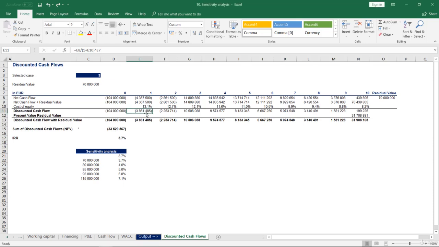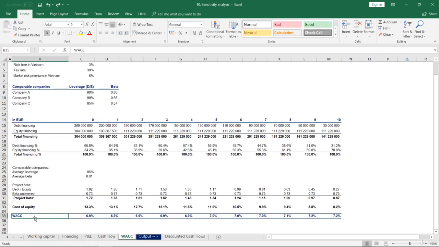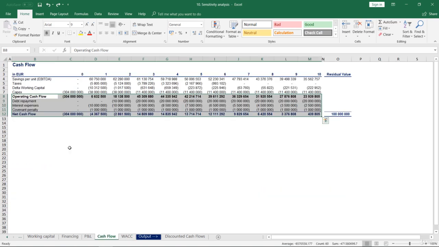Okay, guys, we are almost there. We've discounted the project's cash flows. We've calculated WACC and cost of equity, and decided to use cost of equity as a discounting factor. Before that, we obtained the actual cash flows for the entire 10-year forecast period. The heavy lifting's been done.